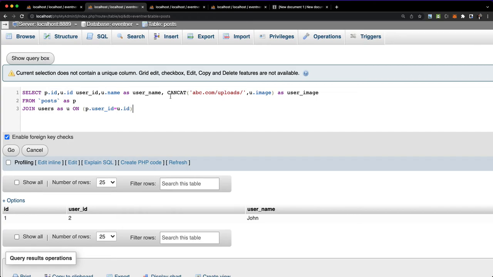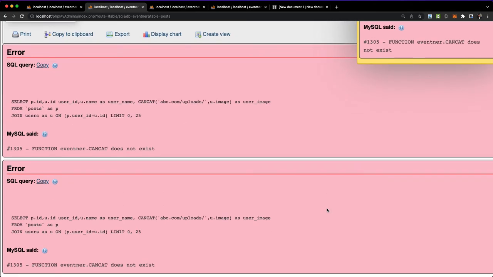So concat, username as username, okay, fine, user image as user image. What could be the issue? User image, let's read it out.